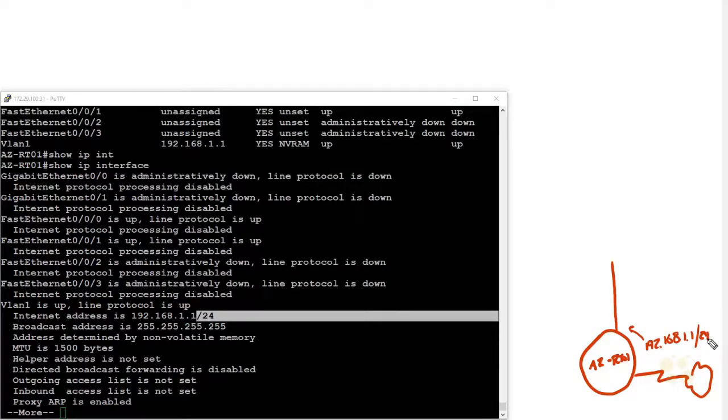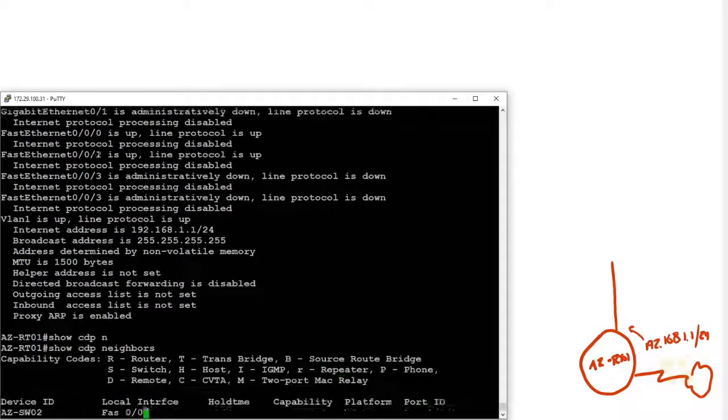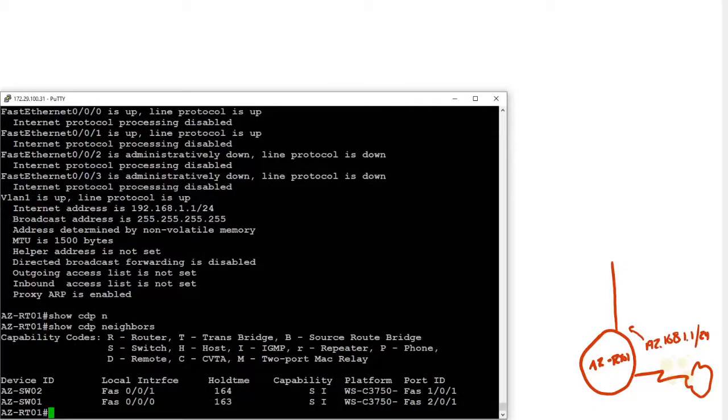Good. Now is where I'd reach for my CDP and LLDP. I'd go show cdp neighbors. I'm going to use CDP for this whole thing because that's enabled on most Cisco devices by default. LLDP may not be turned on. So I've got this neighbor.